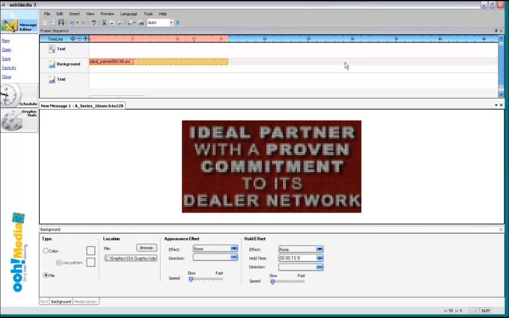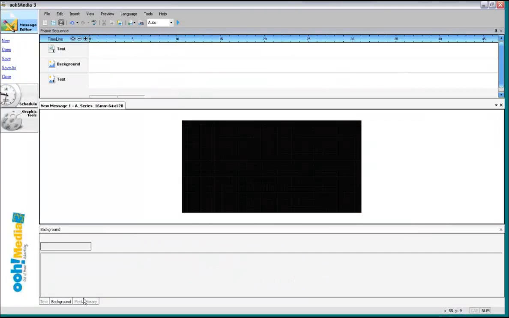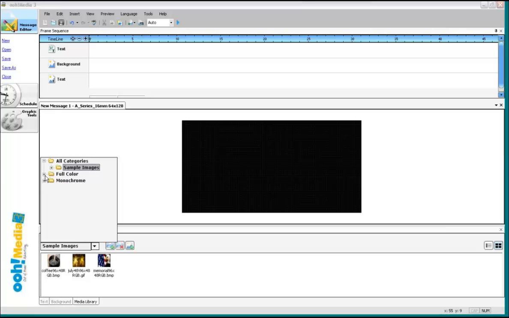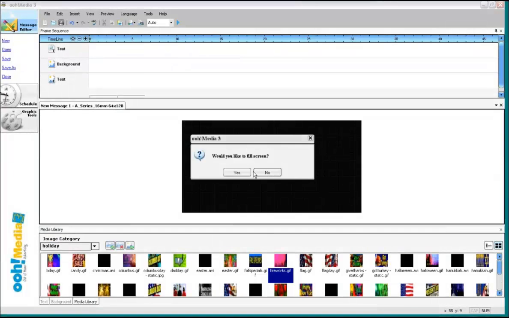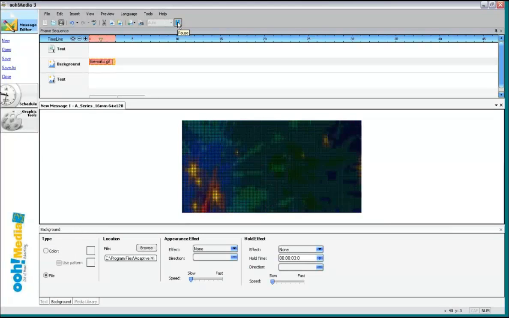Now you can use either the content that we've provided inside of the OMedia software package. You can get to those by going to the media library. Go to full color here. We can do things like this. Choose yes, no, and then we got some fireworks.